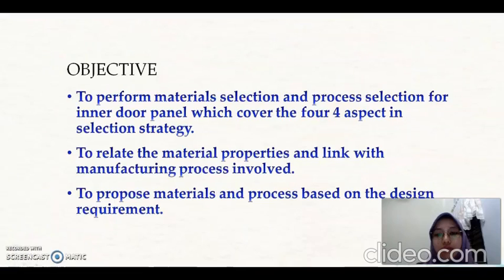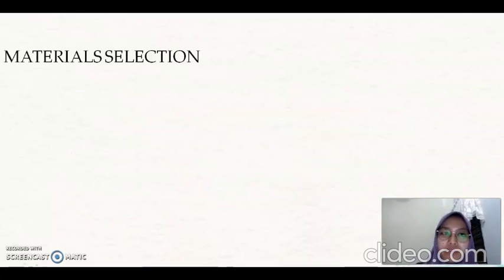The objectives are to perform material selection and process selection for the inner door panel, which cover the four aspects in selection strategy, to relate the material properties and link with the manufacturing process involved, and to propose materials and process based on the design requirement.